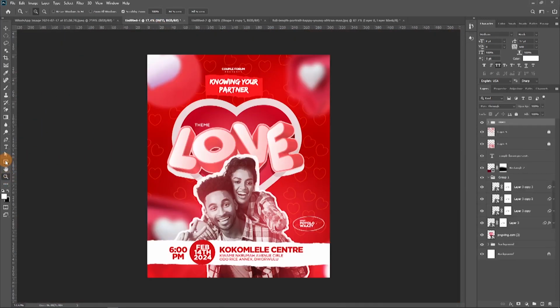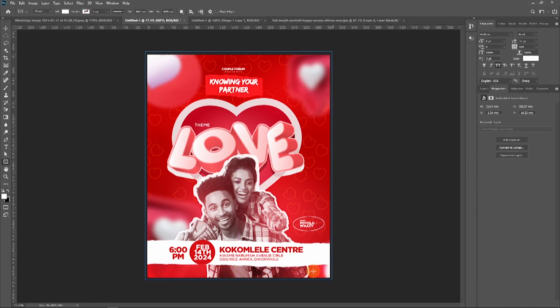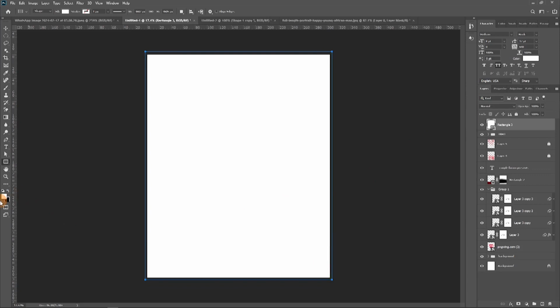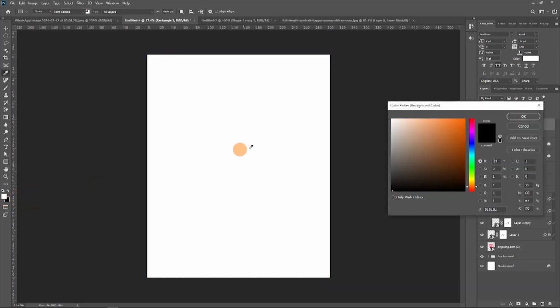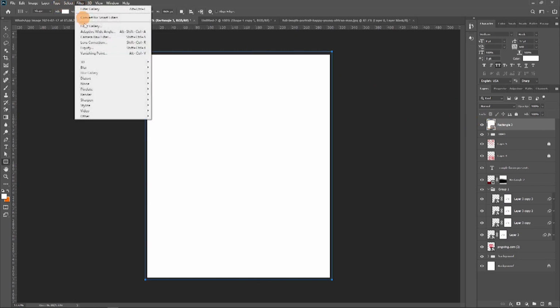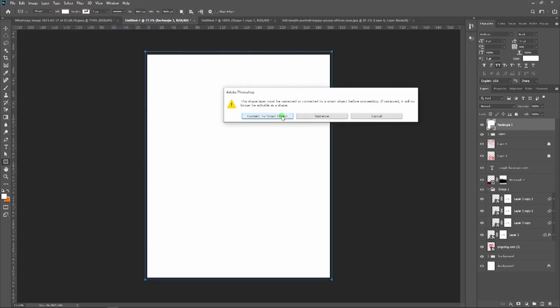So what you're going to do is to create a shape, all right, like this. And what I have learned to do is to always keep the foreground color black if I wanted it. So for instance, if I'm changing this to, let's say, orange, all right, and then I move over to filter gallery, convert to smart object.